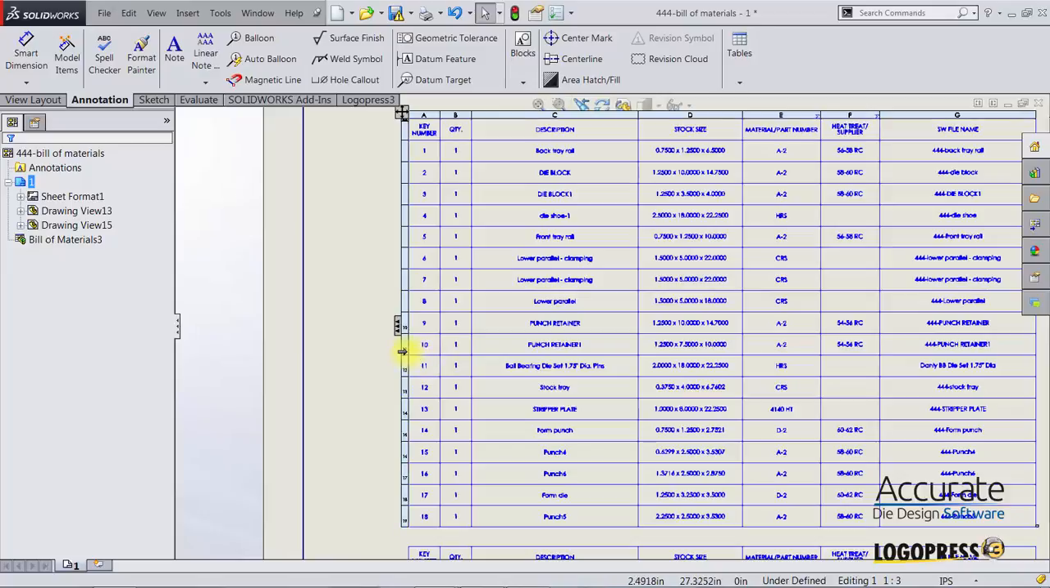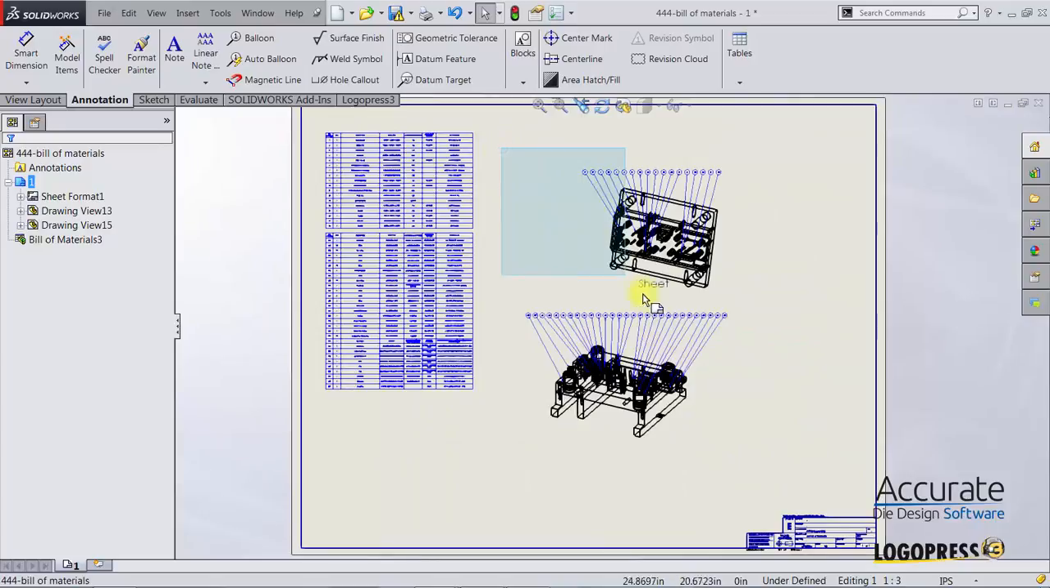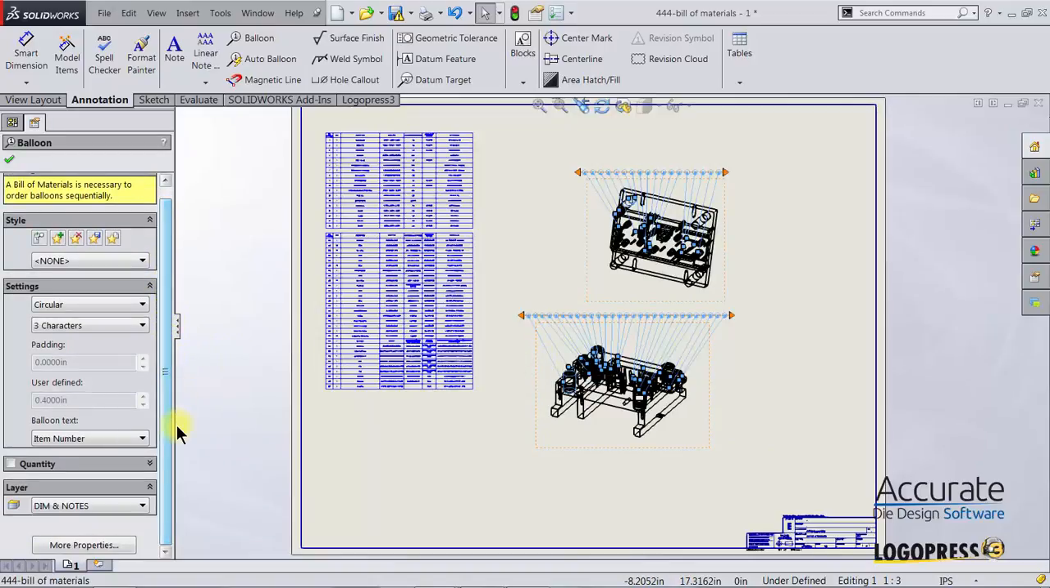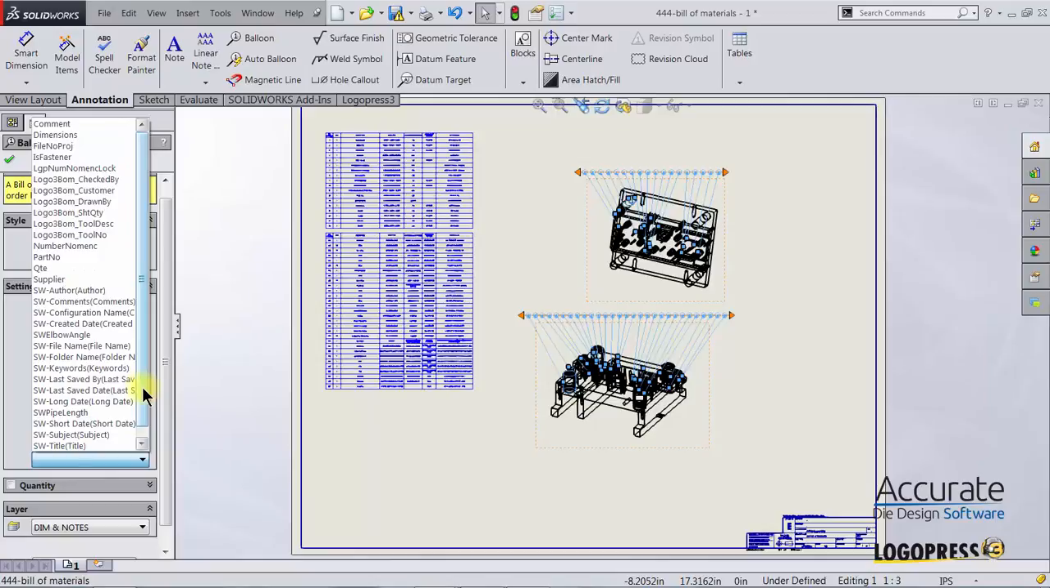That is because if I just select it with a box, drag a box around them, the balloon text is set to item number. That's the SolidWorks item number. LogoPress is using a custom property. So I will change the balloon text to custom property. And the custom property we want to set this to is number nomenc. That's short for number nomenclature, a system of numbering.